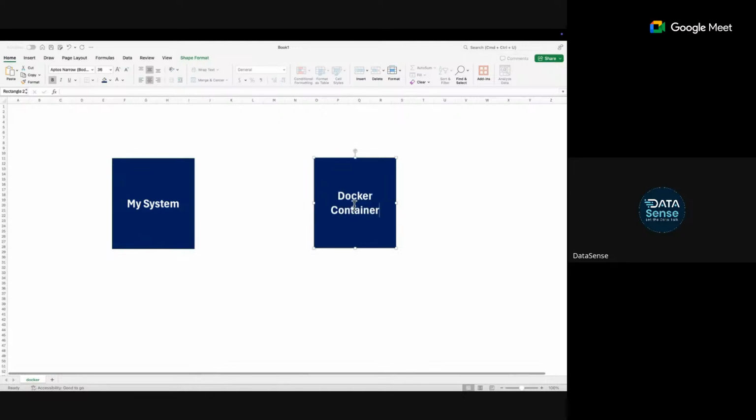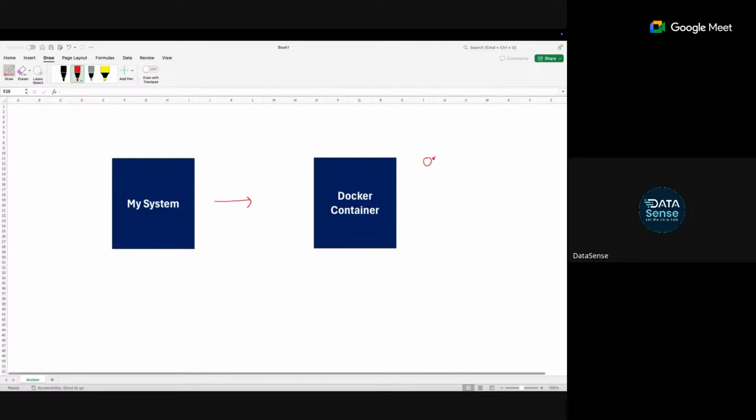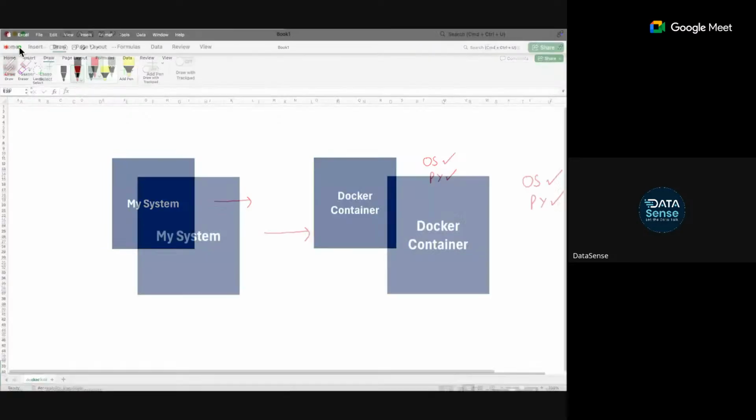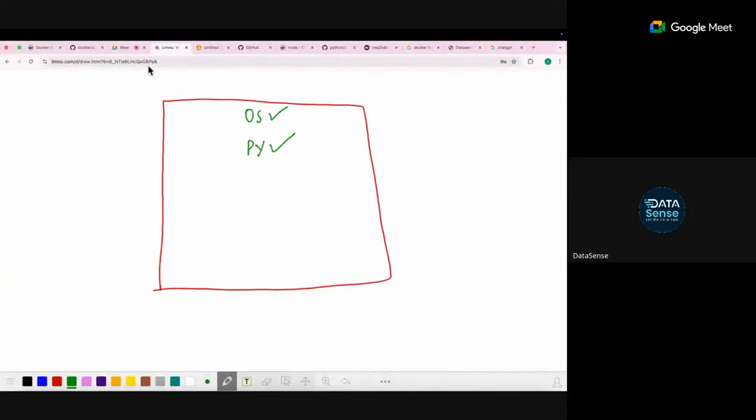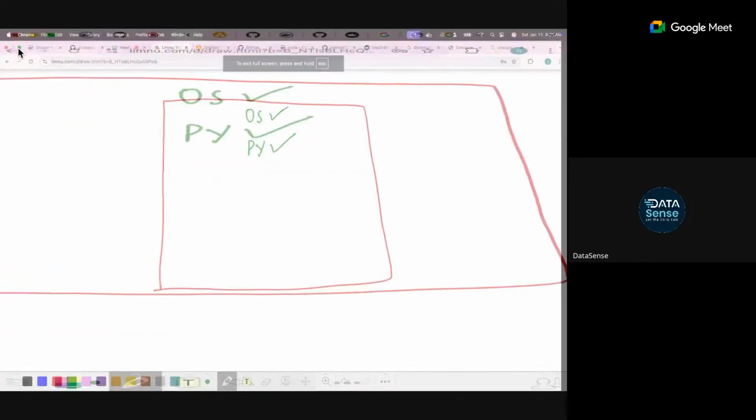For that container, I need to create instructions for my image. So what all have I done till now while creating my image? I did my OS, I did my Python. Is it correct? Now let's think about the next steps. The next step will be, where is my VS Code?